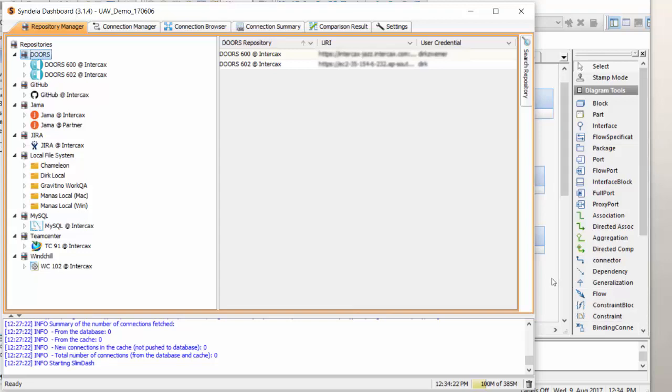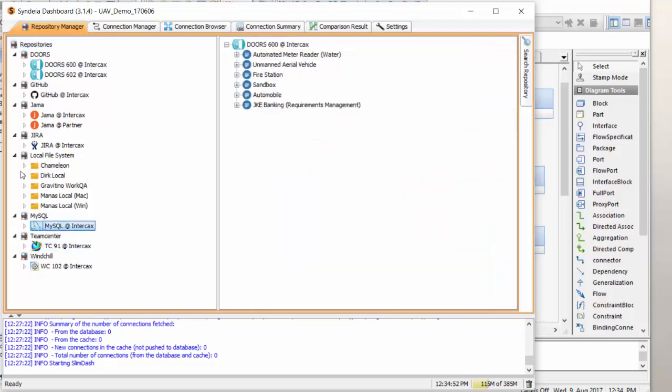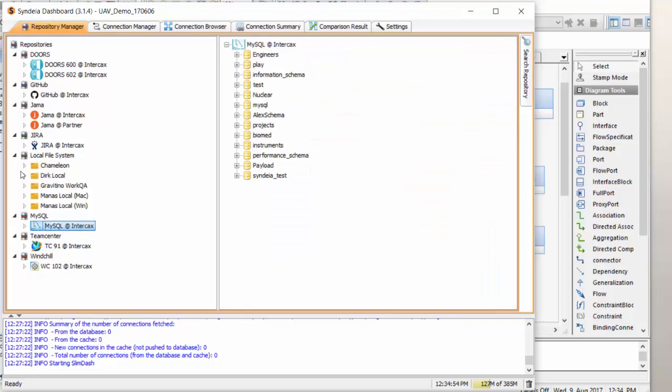Now, once the network connections are set up, we can select Repositories at the top of the left side and see some of the information stored for each connection, partially blurred to protect our systems. If we click on a specific network connection, such as the MySQL link, we see the model contents accessible through that connection.